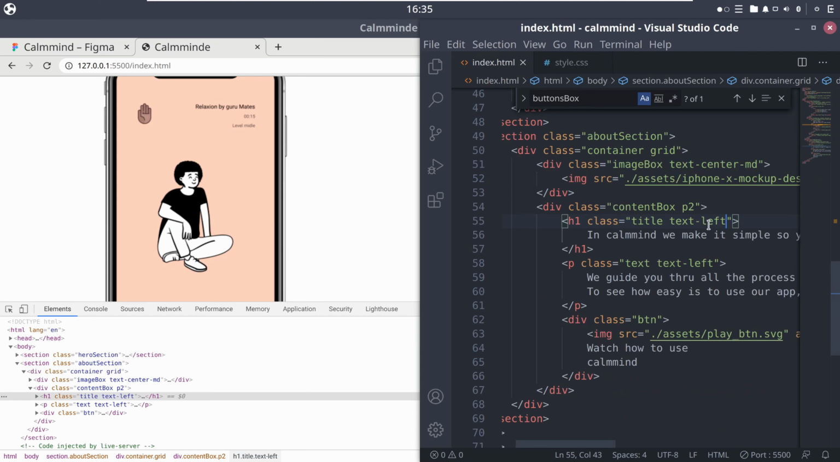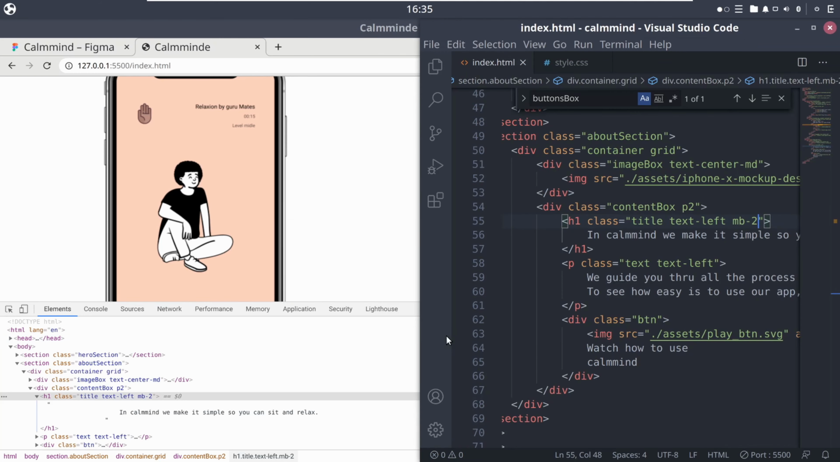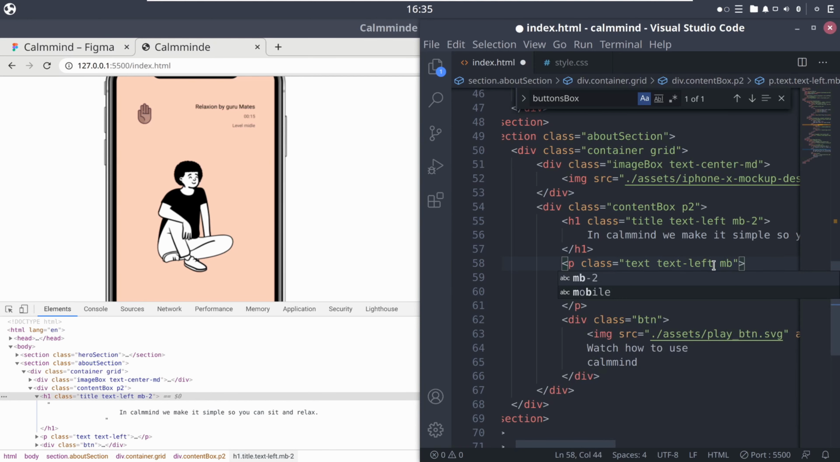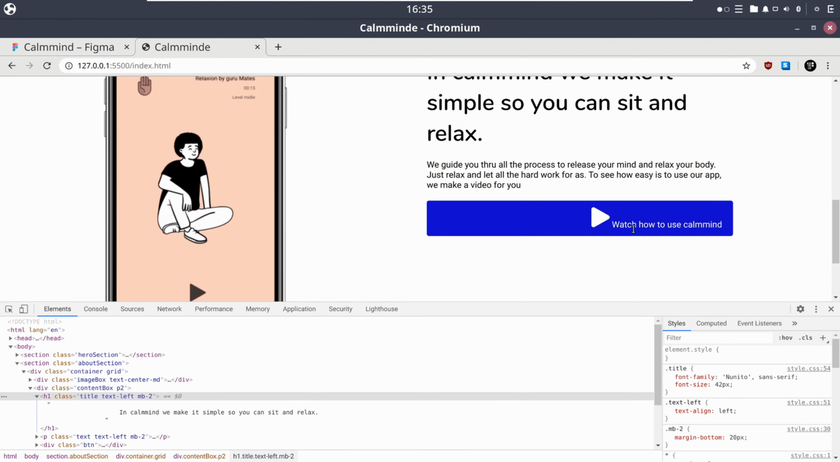Okay, let's see that we can use this MB2 somewhere. For example, in H1, if we say MB2, and we save it, let's see how it looks. It looks fine, and we're going to do the same for our paragraph. So here we can say MB2 and save it. It looks perfect.